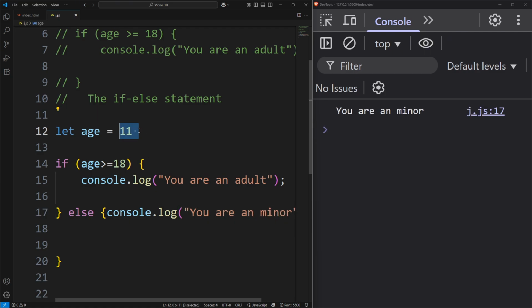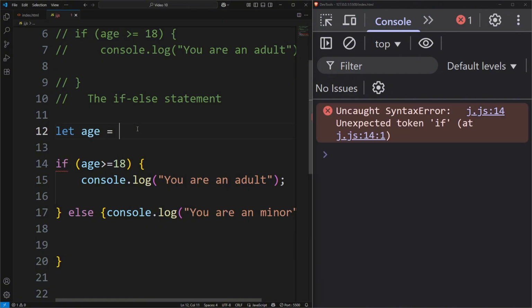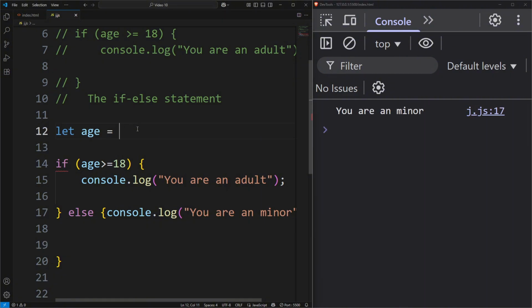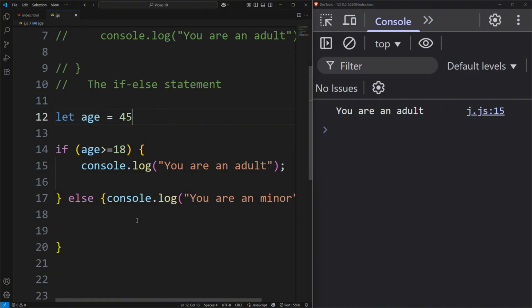So let's see. My age is 11, and 11 is less than 18, so this condition is false. So if my condition is false, I want to print you are a minor. So here my code is running. Let's change the value of my age. 1, you are a minor, and 18, you are an adult. 167, you are an adult. So this is how the if-else statement works.